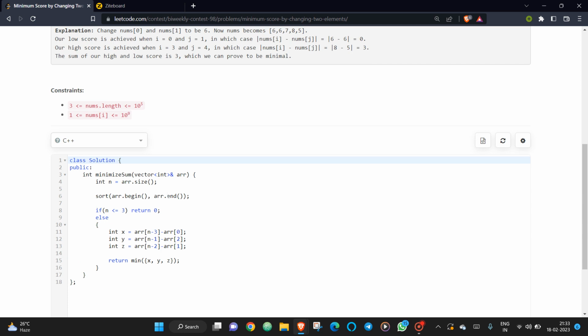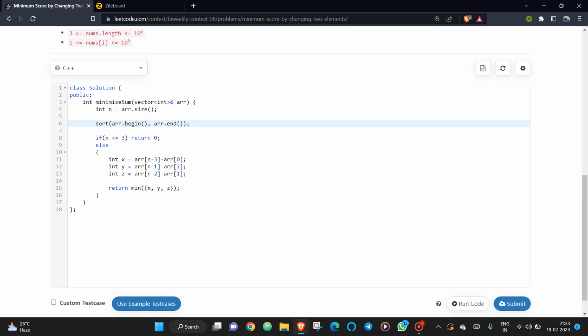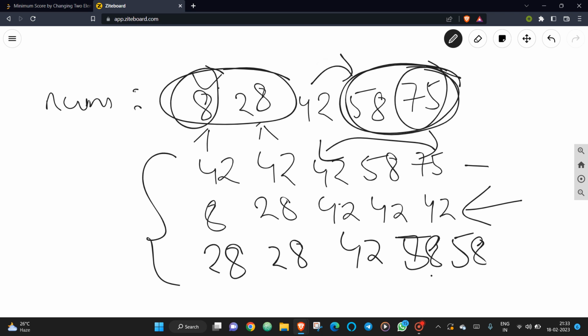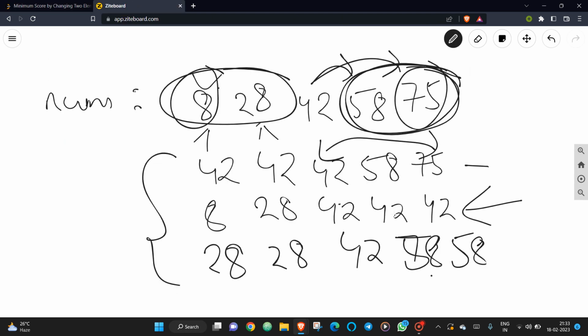I can quickly show you that. Initially, whatever array is given to me, I just sort it. If I make the last two elements equal to 42, then what will be our answer? The last third element minus the first element.